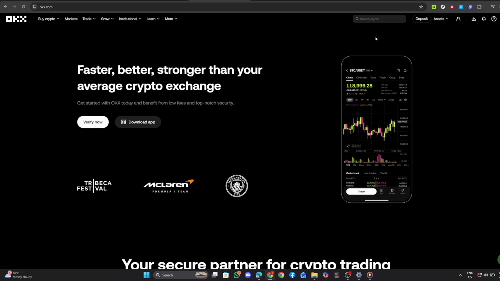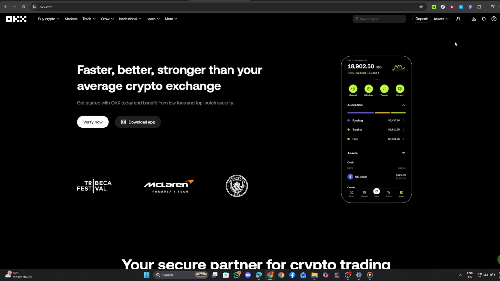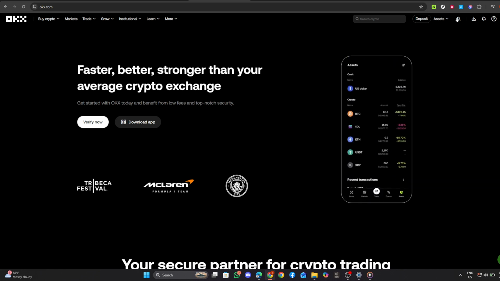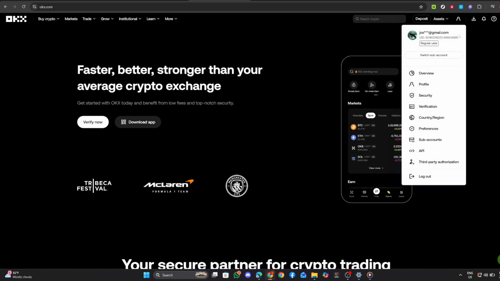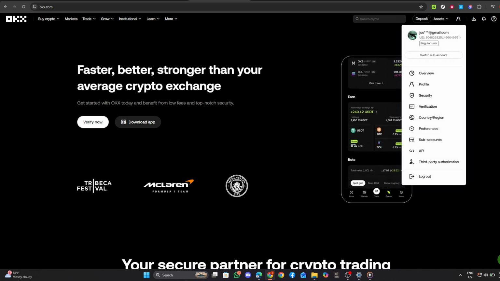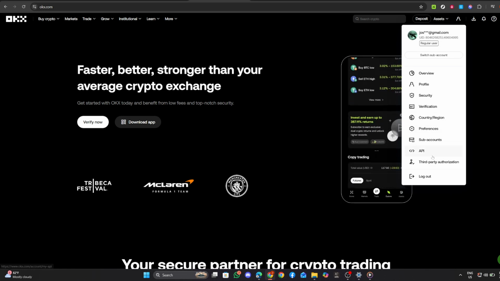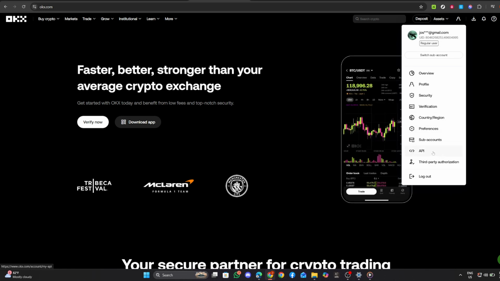Next, focus on accessing the API management section. Click on your profile icon, which is typically found in the upper right corner of the screen. A drop-down menu will appear from which you should select the option labeled API or API Management. This action will direct you to the API Management interface.